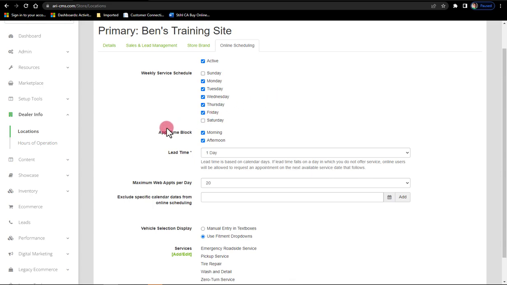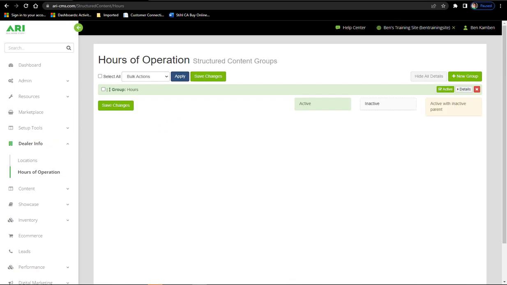Next, we'll jump into hours of operation. Once the hours of operation page is loaded, this is what you'll see. For each group of hours that you're going to create, you'll hit New Group over to the right. When you do, it'll create a blank group. To go in and actually give details, you'll go to that green bar, go all the way over to the right, and click on Details.